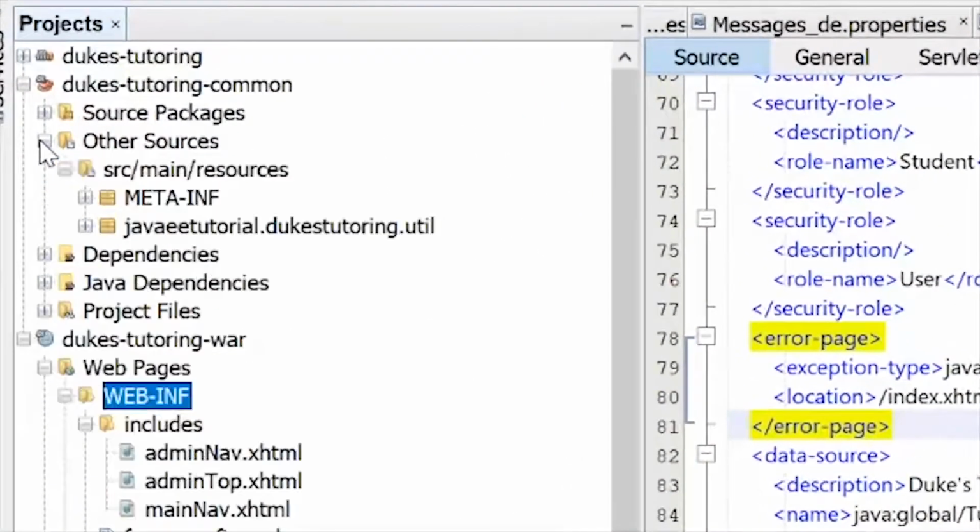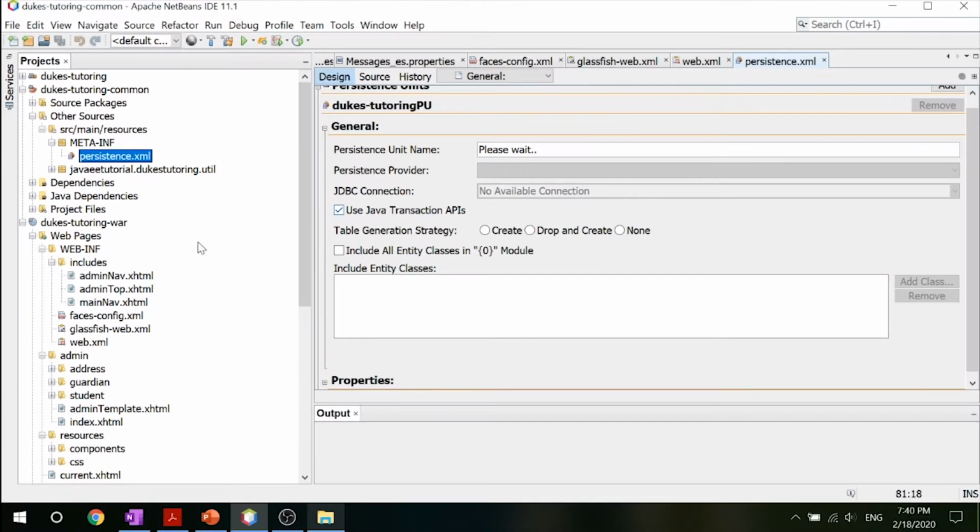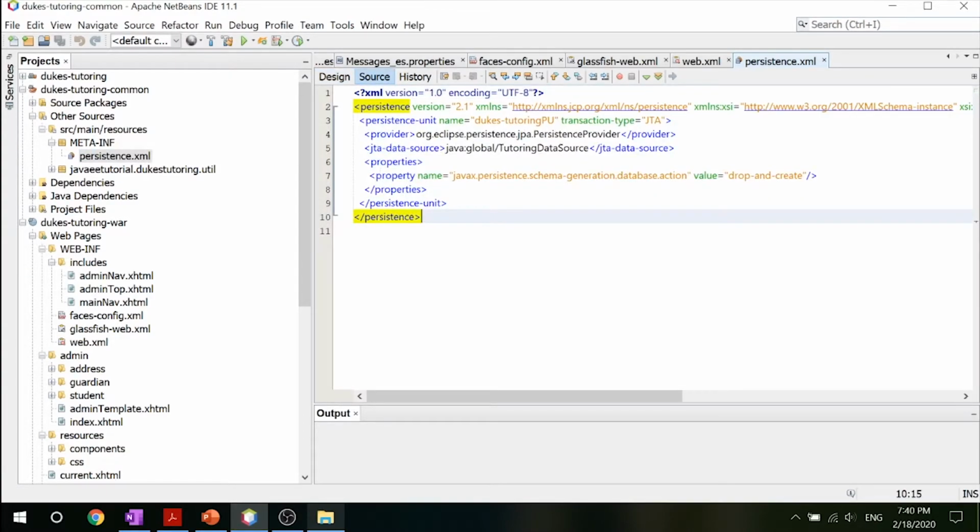Okay, so found it. It's inside here. So source, main, resources, META-INF, and persistence.xml. Go into source, and this is where our persistence stuff is held. Okay, so now before I get into the example, let's get into the administration interface.